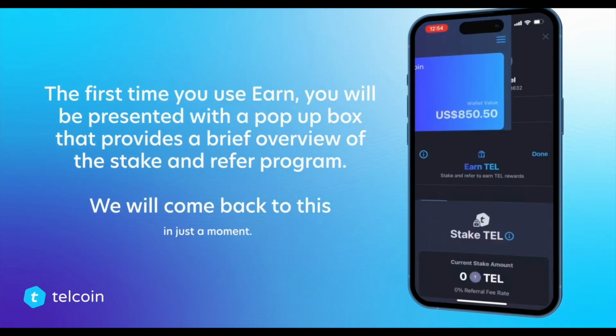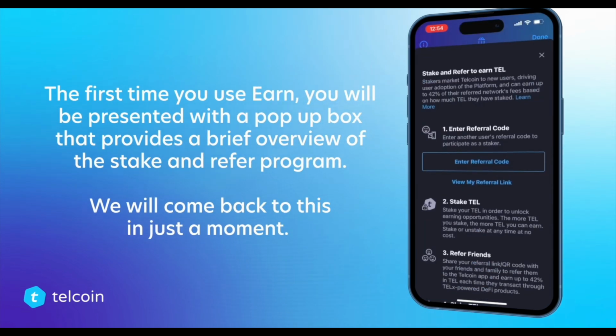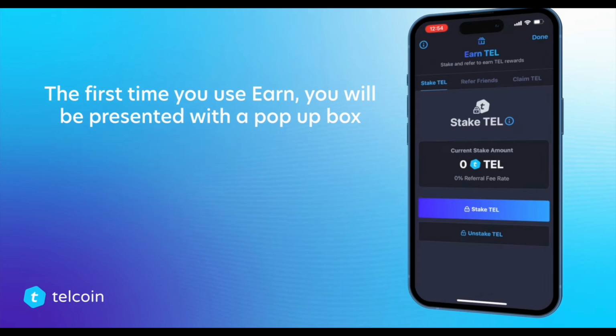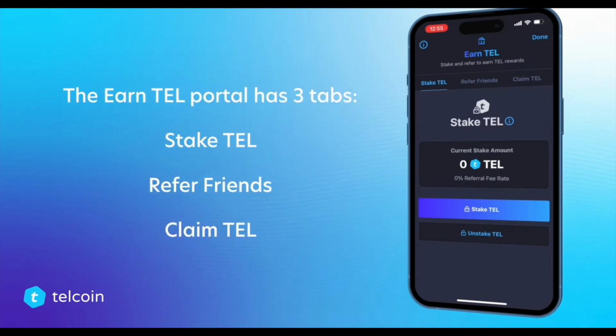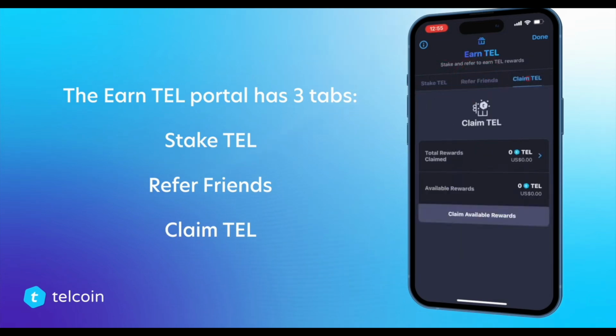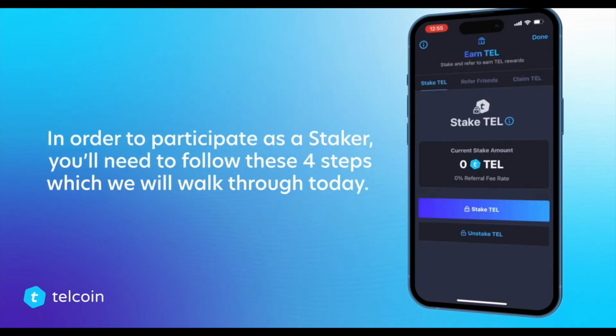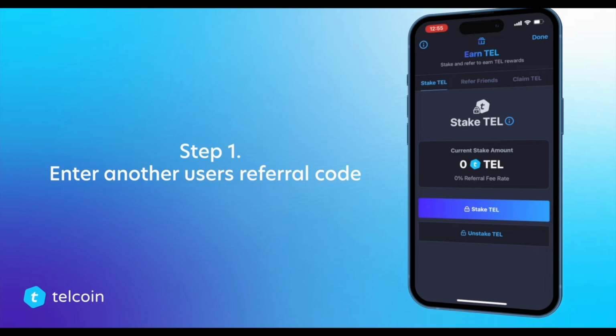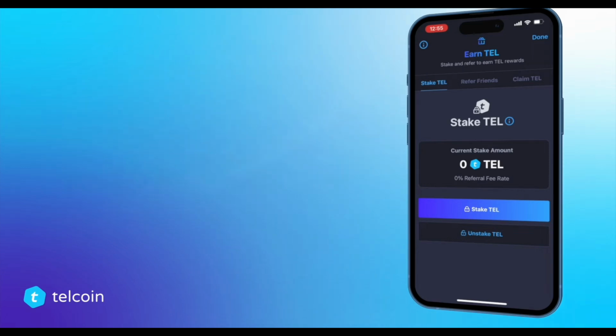The first time you use Earn, you will be presented with a pop-up box that provides a brief overview of the Stake and Refer program. We will come back to this in just a moment. The Earn TEL portal has 3 tabs: Stake TEL, Refer Friends, and Claim TEL. In order to participate as a staker, you will need to follow these 4 steps, which we will walk through today. Step 1. Enter another user's referral code. Step 2. Stake TEL. Step 3. Refer friends. Step 4.